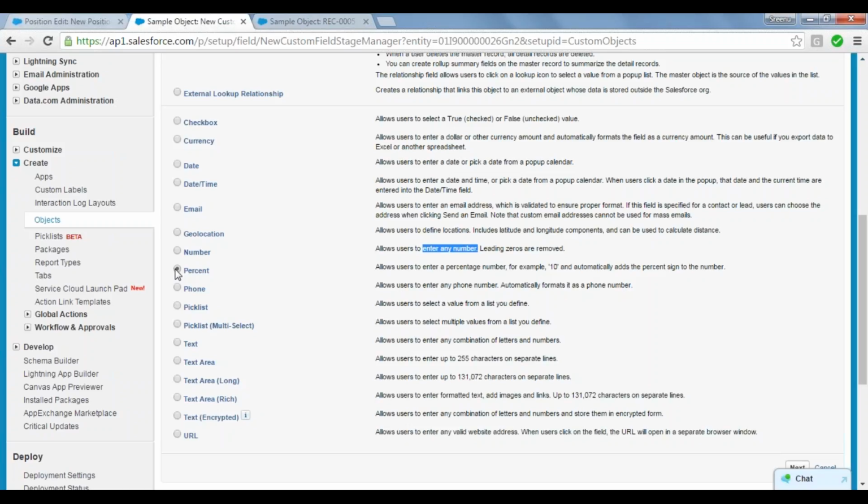Coming to percentage, this is just like numbers postfixed with the percentage symbol.